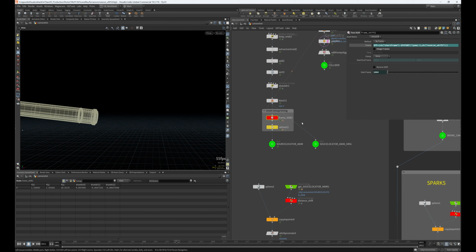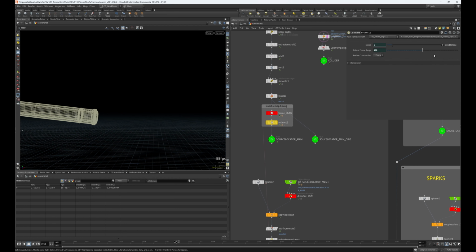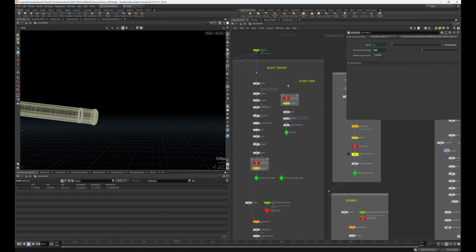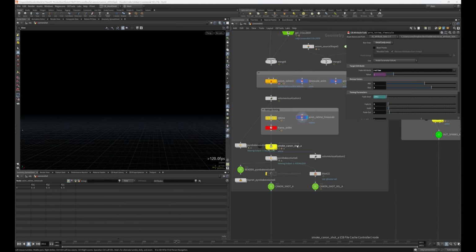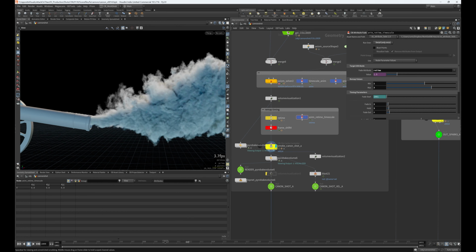At first I am applying the time shift node with the time shift in the opposite direction, and after that I'm applying the retime node with the invert retime activated, and I'm doing the same for the collision object here. At this point I cached everything to disk, so let's have a look at the final simulation. So it looks like this.